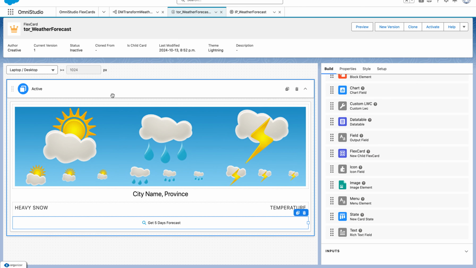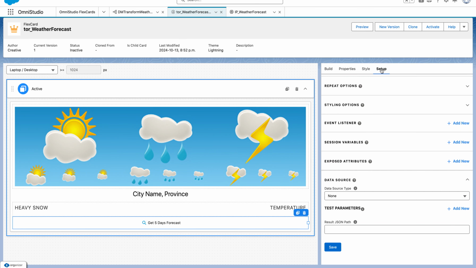So I'll go to the Flexcard. If you haven't followed this video, go back to our previous video. I'll mention that in the description so you can see how we create the Flexcard, how we create the integration procedure. So right now I am inside a Flexcard, and if you go to the setup, scroll down to the data source, you will see there's no data source as of now.